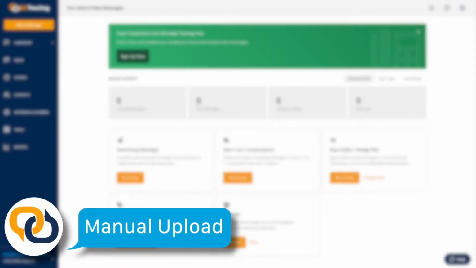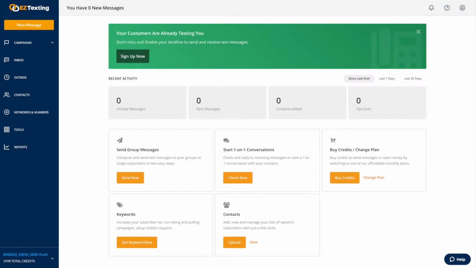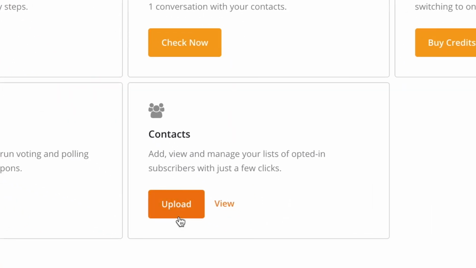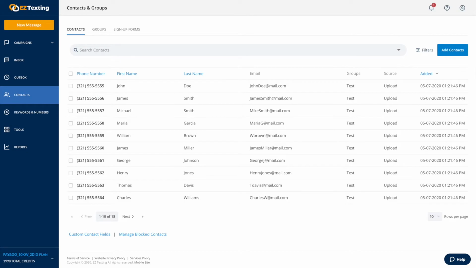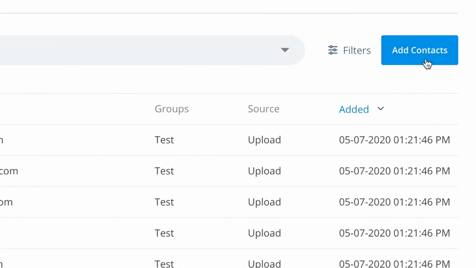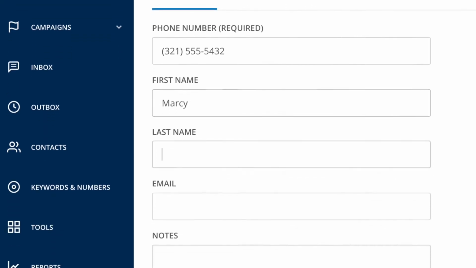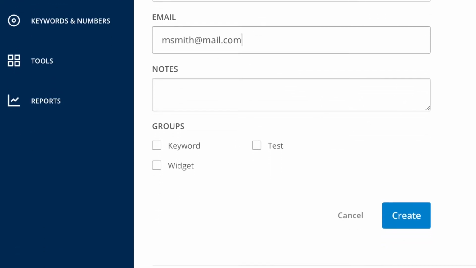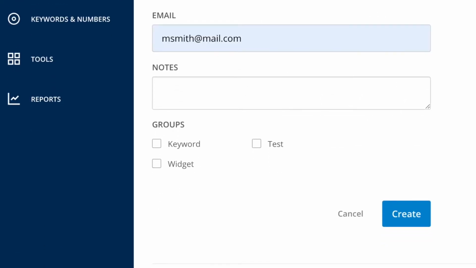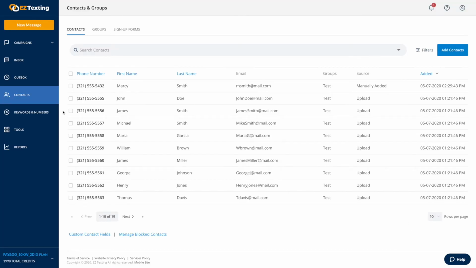To start, log into your account. Click on the Upload button in the Contacts menu. Then click Add Contacts in the top right. And then simply enter in your contacts information. You also have the option to add your contacts to a group, but this step is optional. When finished, click Create. This will bring you back to the Contacts page, where you can see all the details of your contacts in the display table.